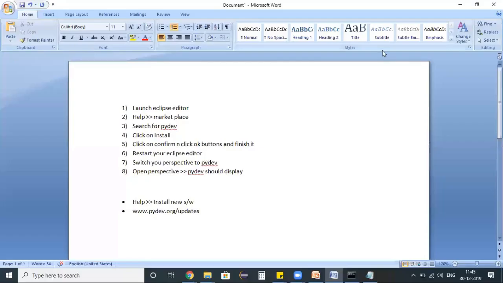Hi everyone. So in today's lecture, let us see how to configure PyDev in your Eclipse editor. Eclipse is another type of editor which the majority of people use in the real world. People who choose the Java programming language use this Eclipse editor. So let us use the same Eclipse editor for our Python programming.